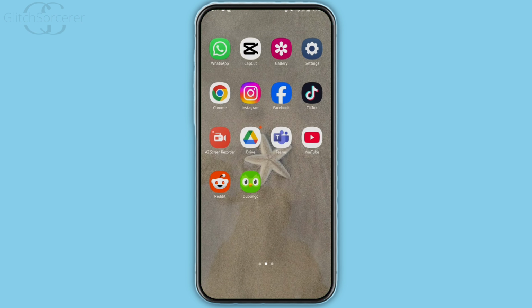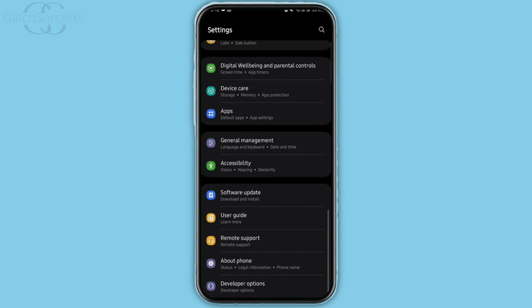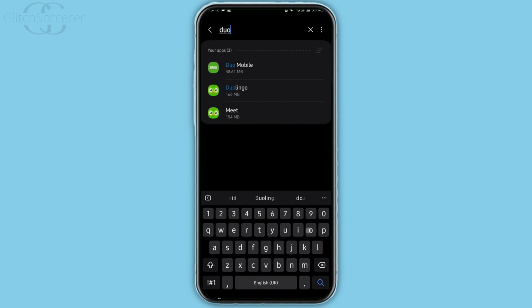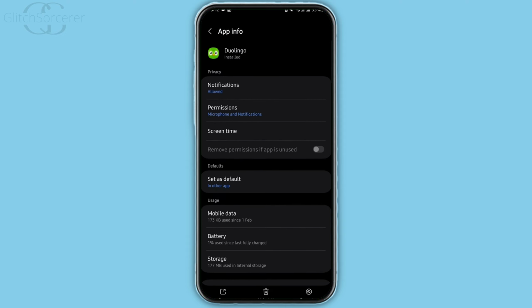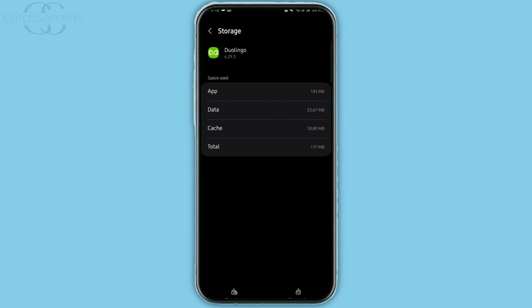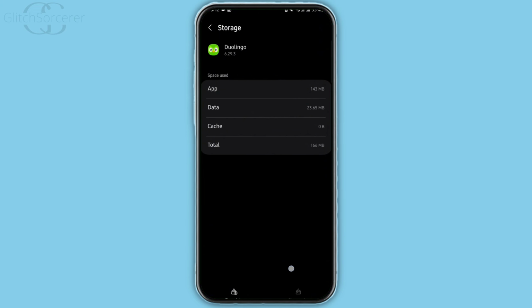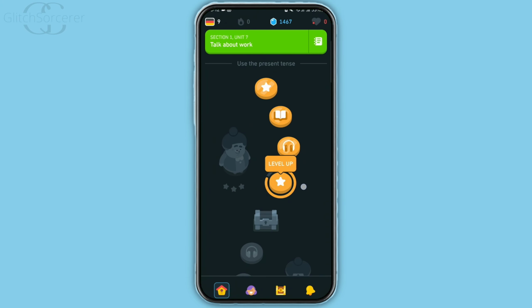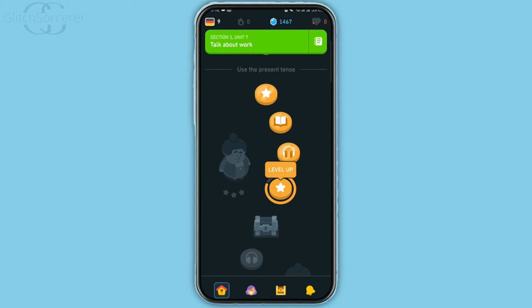Now for the next step, head over to your settings. In the settings, scroll all the way below and tap on Apps. Here you have to search for Duolingo. Tap onto your app and then tap Storage and simply clear the cache. And now restart your device, launch your Duolingo application, and try logging into your account again.